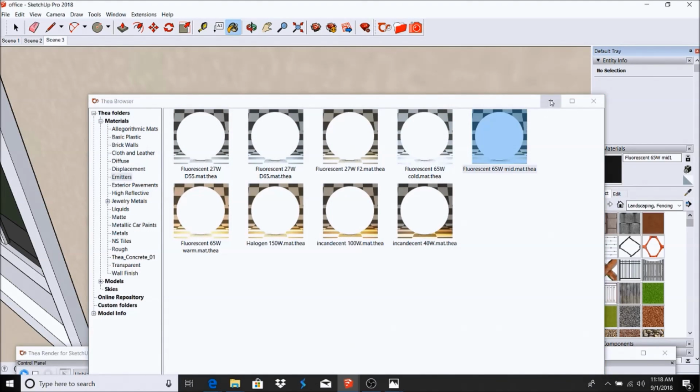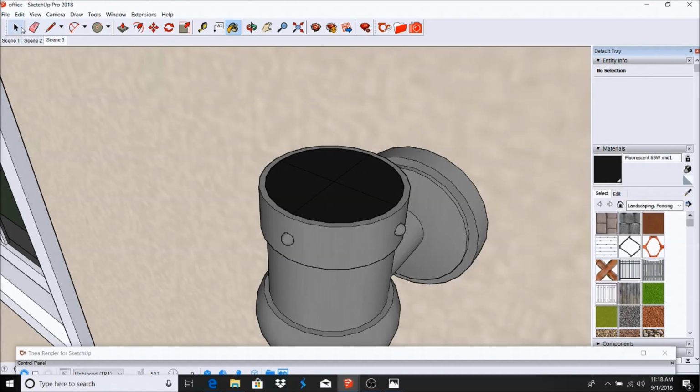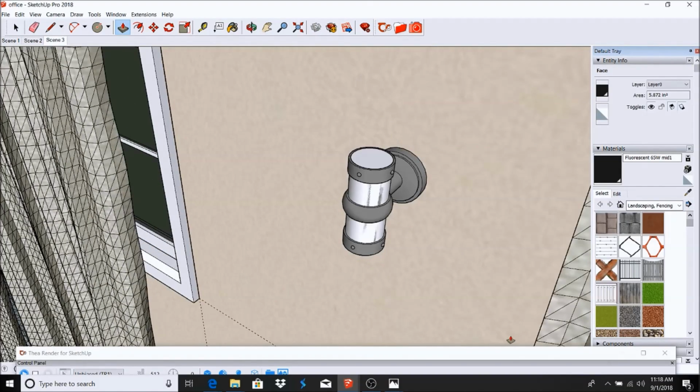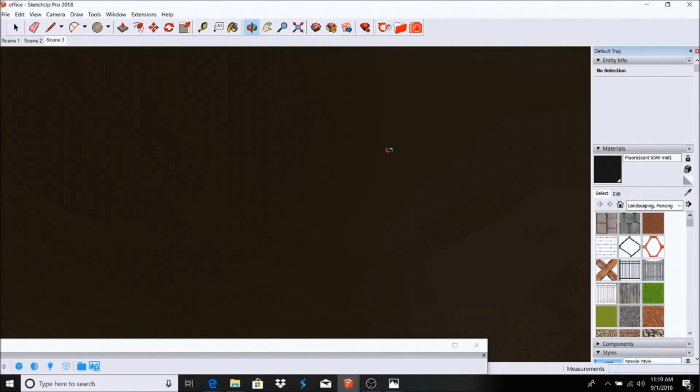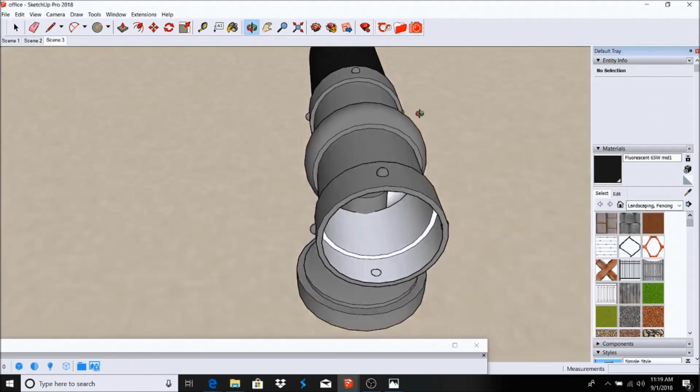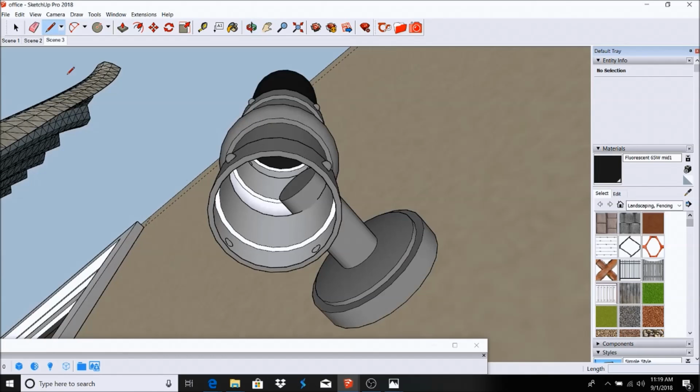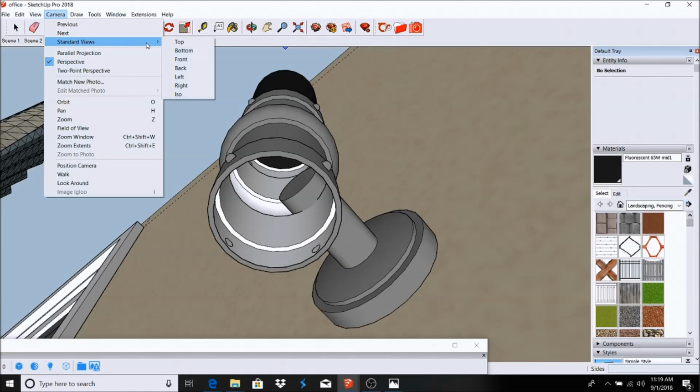And you just go in here, click fluorescent 65 watt. Go ahead and delete these lines here and extend it up. Let's go about 4 inches. 5 inches is fine. Whoops, didn't want to do that. And we'll do the same thing down here. If I can. And so I like to make sure I'm at the top or bottom.